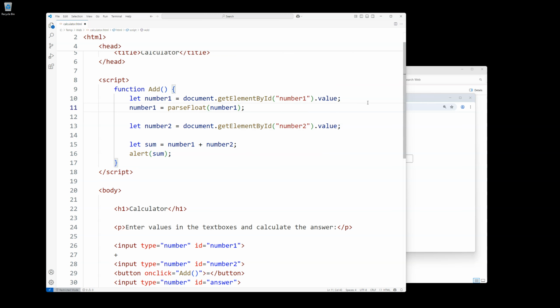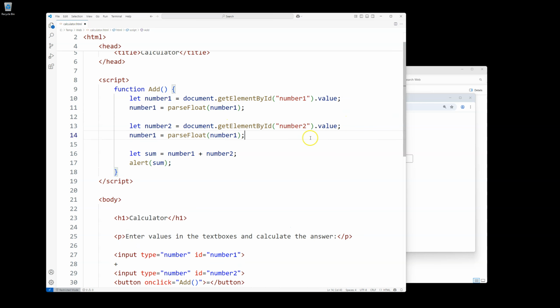So now basically we are creating our own function, but we are also using functions that are part of JavaScript. Let's do the same for number2 as well. So now we convert these numbers that are entered in these text boxes to a floating number. So now hopefully when we add number1 and number2 here, it will give us the correct answer.